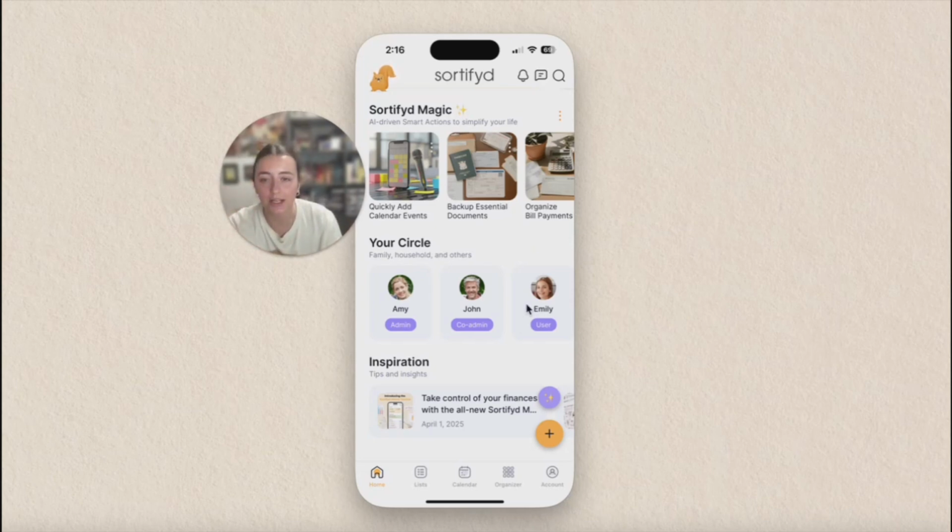Your circle here, this is Amy, and she is the primary admin. So this purple label will kind of show you what level each person is at access-wise in your circle. I'm starting to say the word circle so much, it doesn't feel like a word, so let me rotate through that. Admin is what it will show for you on your app.